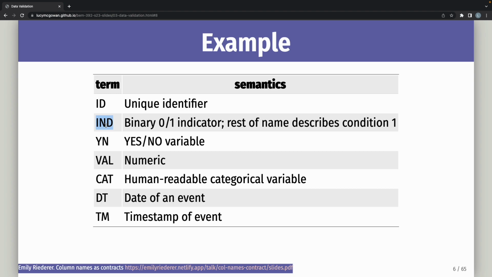If every column that's supposed to be binary 0, 1 starts with IND, then you could later build a validation on top of it to check that that condition is actually true for all those columns. And if you have like 100 different columns in your data set, this will make it much easier as opposed to having to check one by one for each of them. You could just check all columns that start this way.